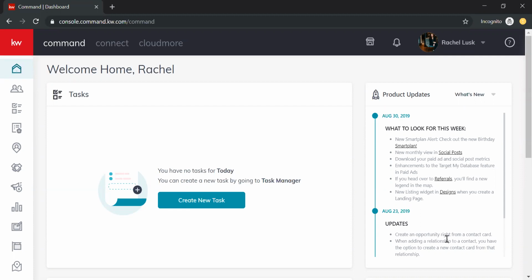So, okay, how many of you have contacts in Command? Good, okay, great. If you're using a previous CRM, you're able to import those contacts over. So if you were using Top Producer, or you can even pull your contact information in through Dotloop, you can pull that into Command.